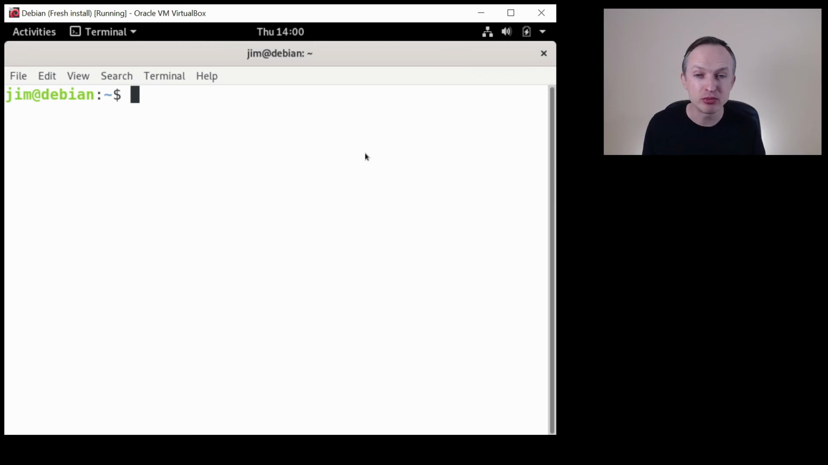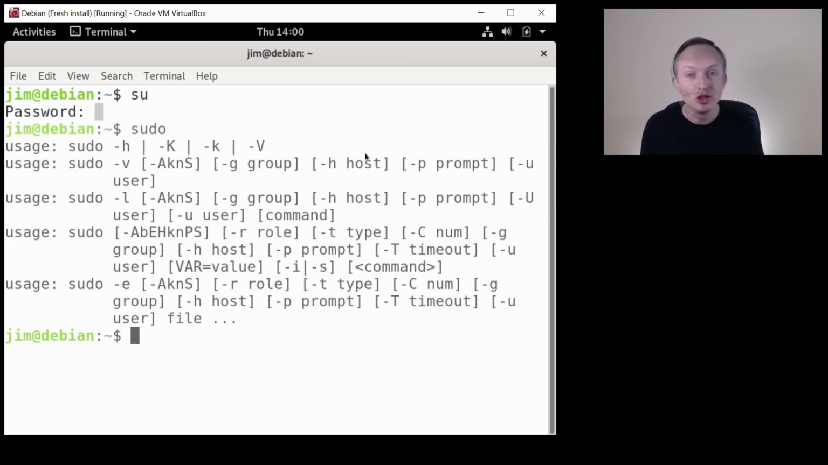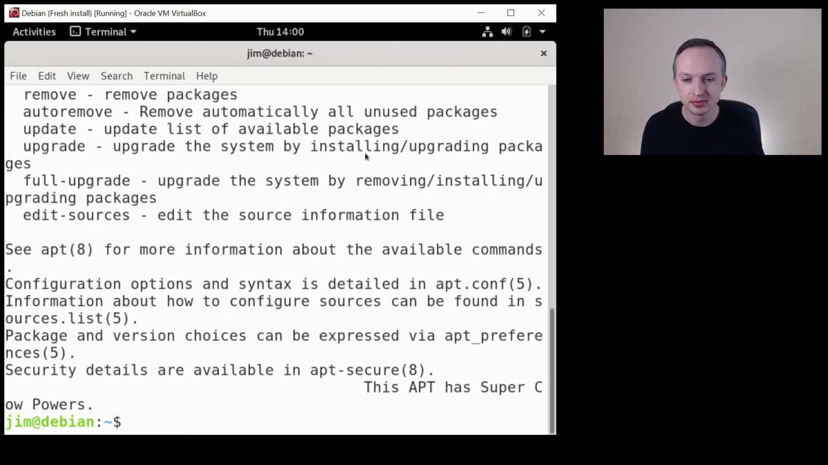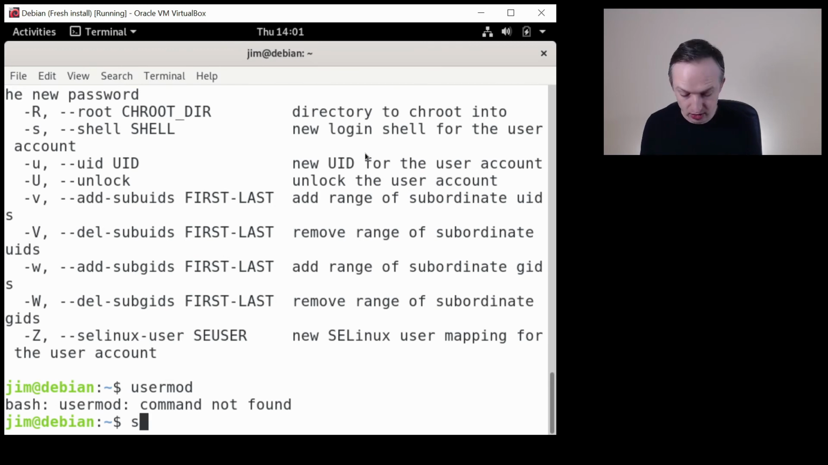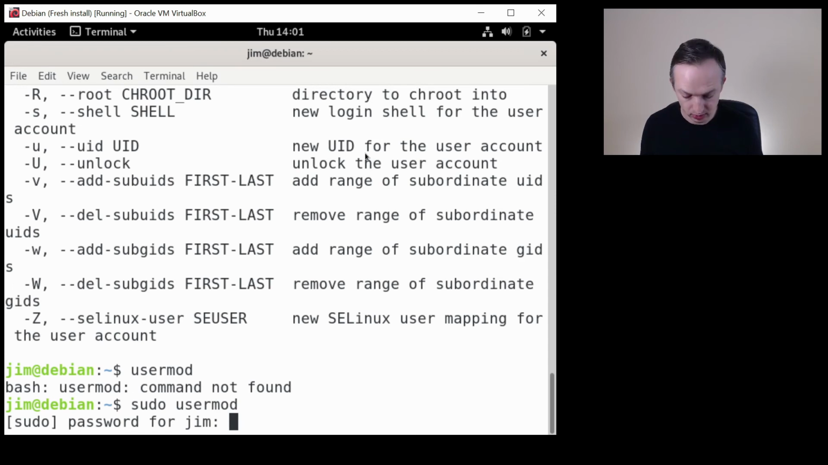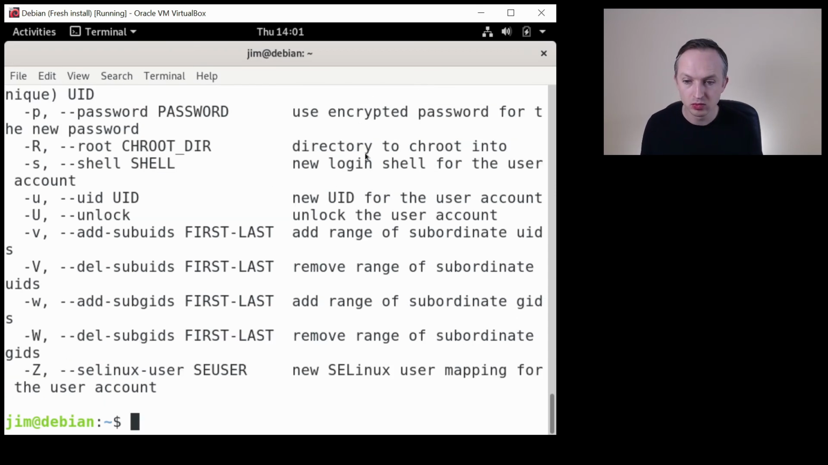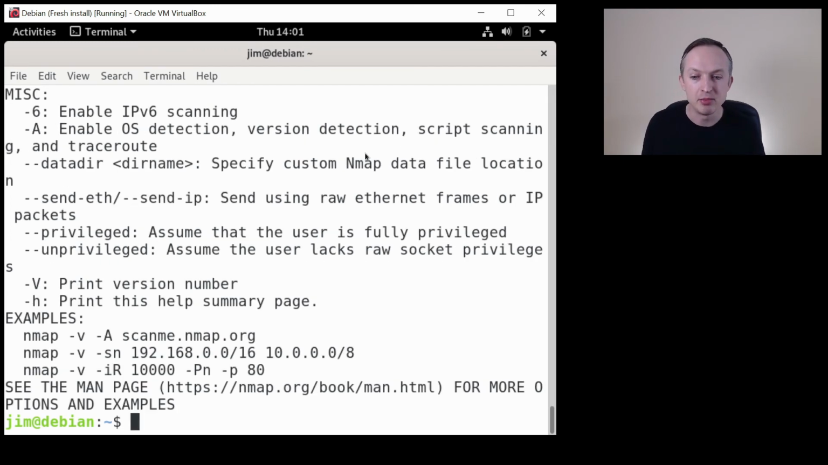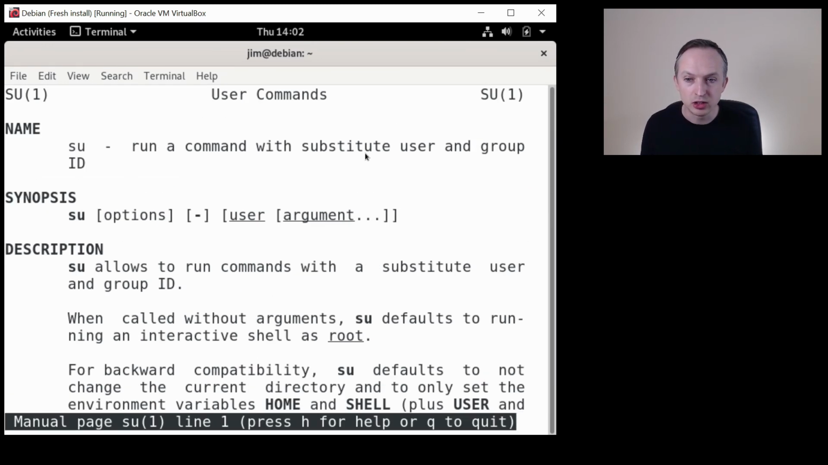A few other tools and programs have been introduced in this lesson. Sudo, apt, usermod, which will only work if I type in sudo usermod or /sbin/usermod, nmap, but we will get to nmap. You can find out about any of them with the man command. For example, man su. There you go, su, run a command with substitute user and group ID.